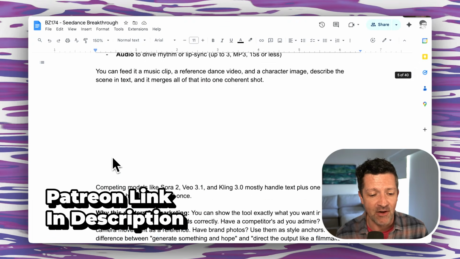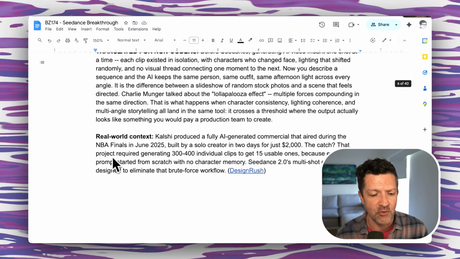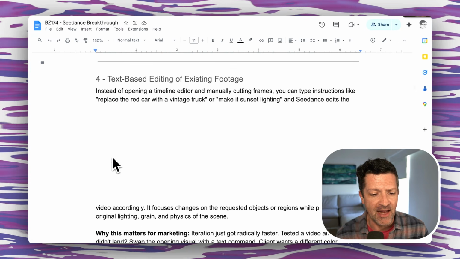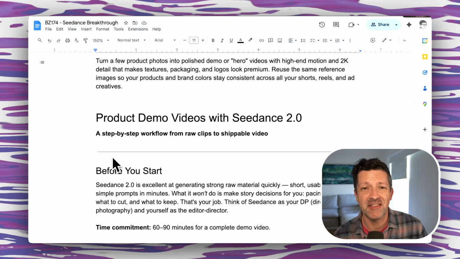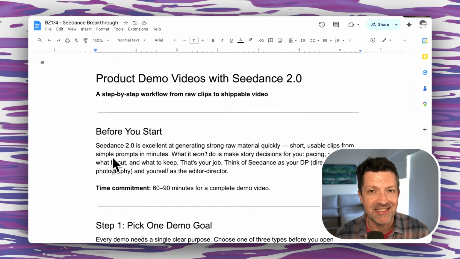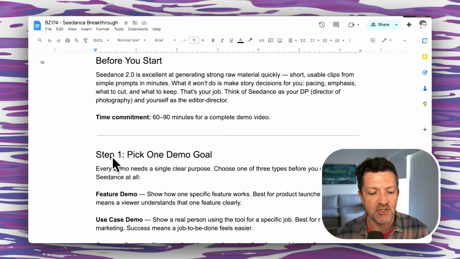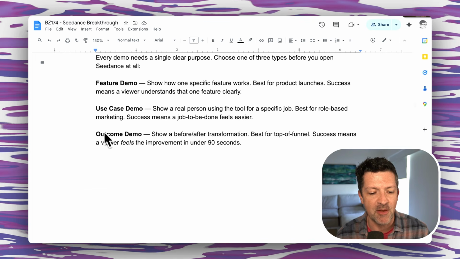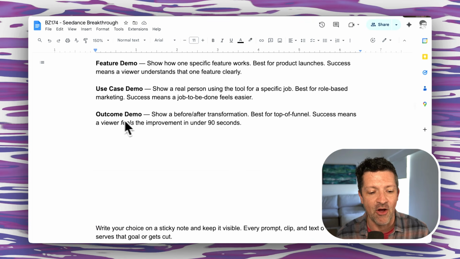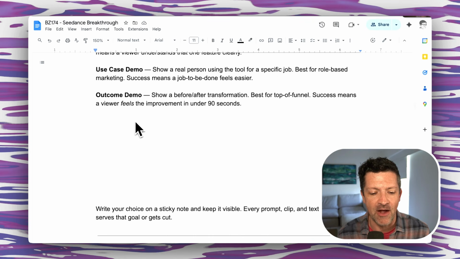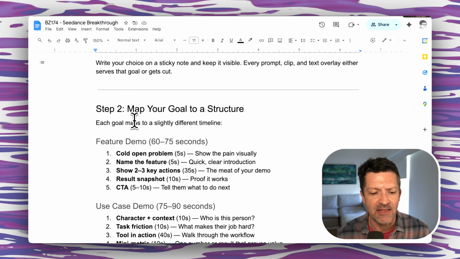So check that out. And there's a workflow in here I want to just cruise through that I think can really be helpful. This is the product demo to videos with Seedance 2.0. So just starting, picking a goal. Is this a feature demo or a use case demo or an outcome demo? Getting clarity on that before you get going, I think is great.